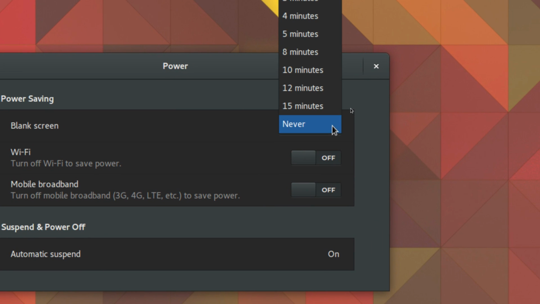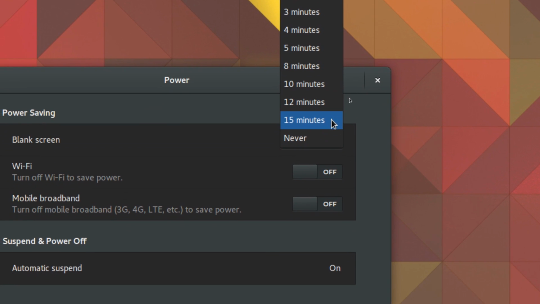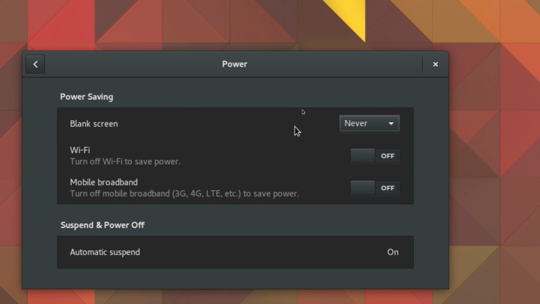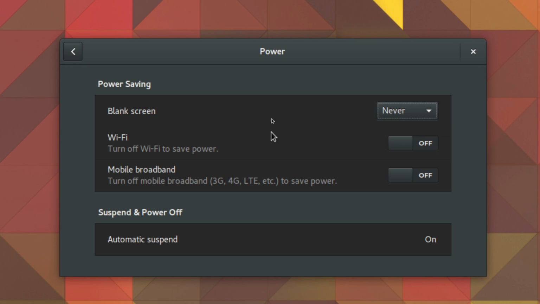You can choose anything from 1 minute to 15 minutes, and then it goes to never. And there is no place here where you can say, okay, I want the screen to go off, and I don't want it to lock. So if you activate that at all, then when the screen does go blank after whatever time you set, up to 15 minutes, if you tap the spacebar or jiggle the mouse or whatever, you come up to a locked screen.